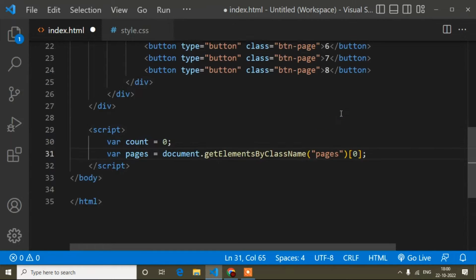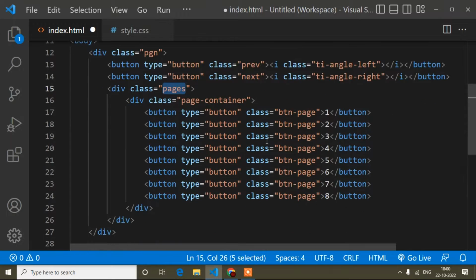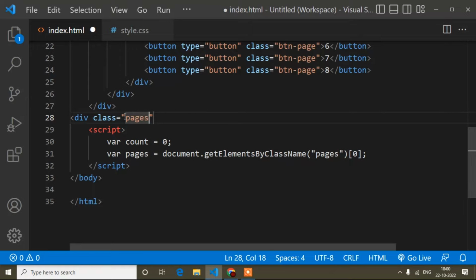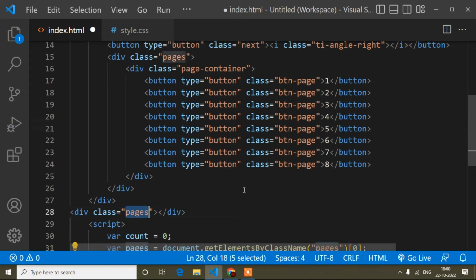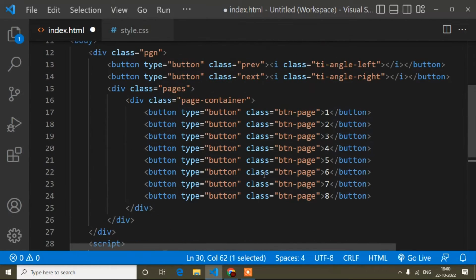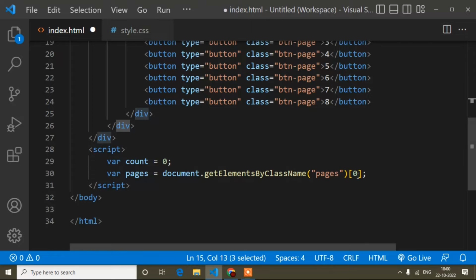Why am I writing 0? Because guys, the pages class means this same class, it can be here also, right? It can be here also, like this way. So if I don't write 0, it will denote this one and this one, but I need the first one only, so that's why I have written 0. And why 0? Because I could write 1 for the first one, but I have written 0 because getElementsByClassName returns an array, and array index starts from 0. So that's why here I have written 0 instead of 1.